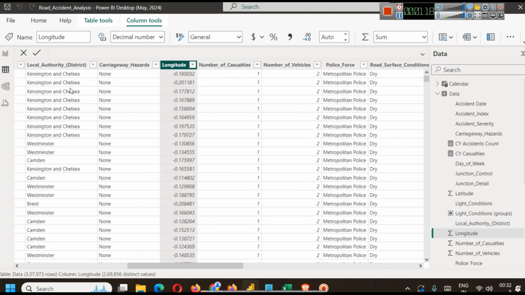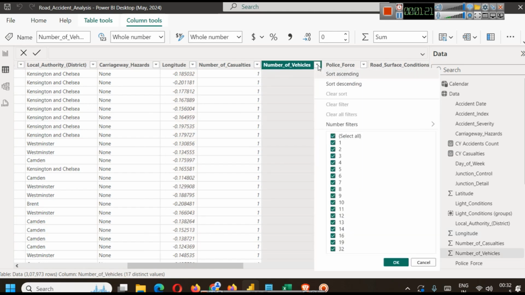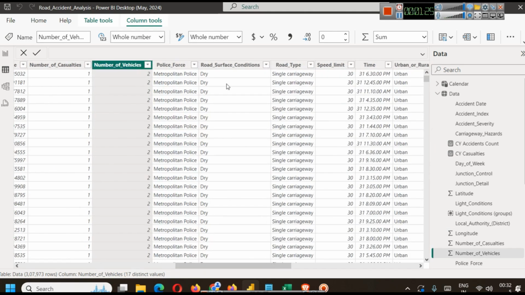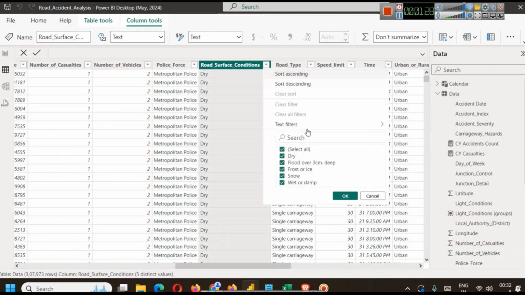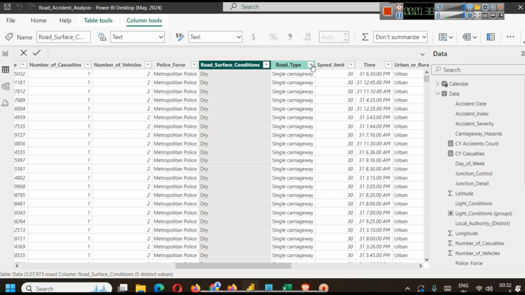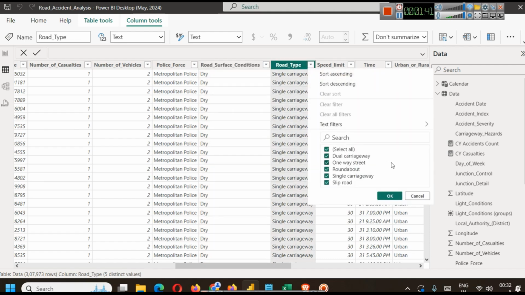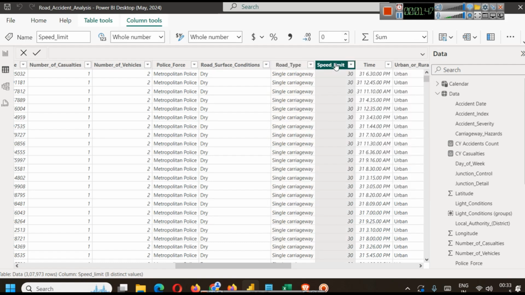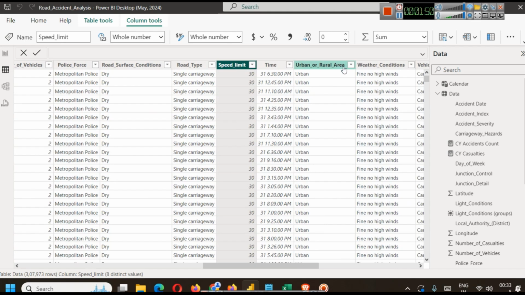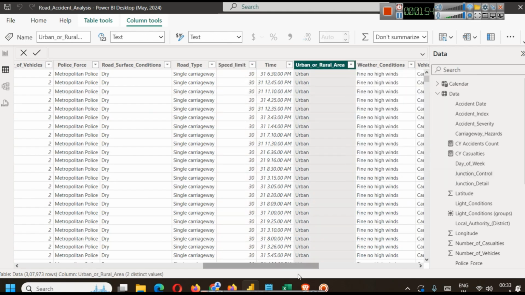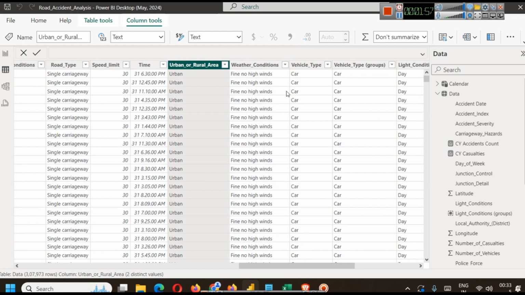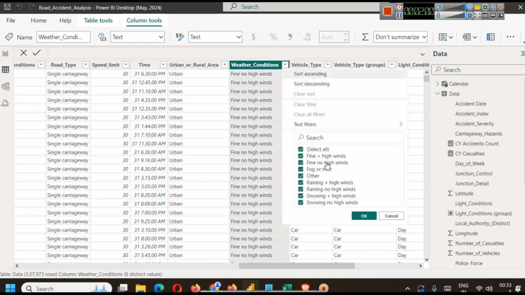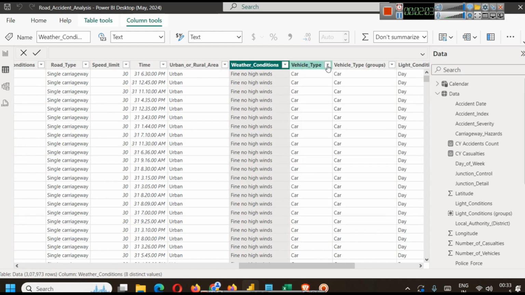Number of casualties in that particular case, number of vehicles involved, police force, road surface conditions. Road surface conditions can be dry, flood over 3 centimeter deep, frost or ice, snow, wet or damp. We also have the road type: dual carriageway, one-way street, roundabout, single carriageway, slip road. What is the speed limit, time, urban and rural area, whether the area where the accident took place was urban or rural. Weather conditions: fine plus high winds, fine no winds, fog mist, these type of values are there.